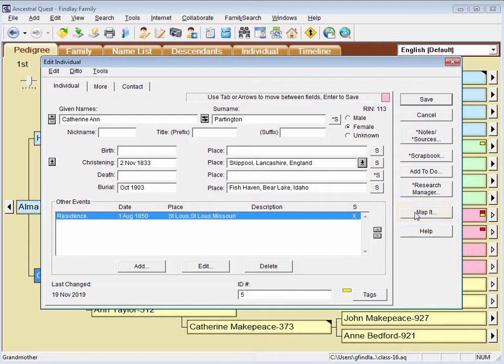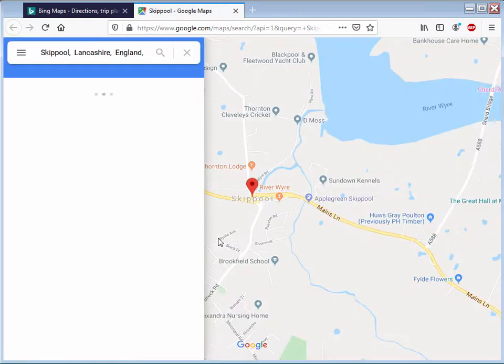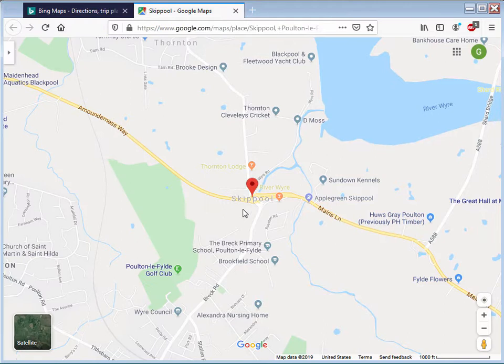So if I click Map It on this button here, we can either choose MapQuest if we want, or we could go to one of these others and have that take us to the map. Let me try Google Maps in this case. And here we have Skippool in England, apparently the place where this ancestor of mine was born.